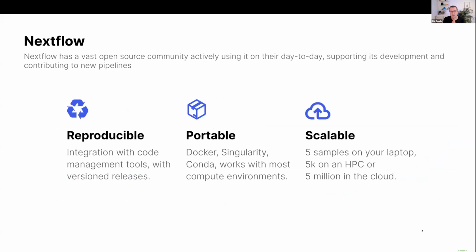By leveraging tools like Docker and Singularity, and also having all these built-in integrations with all these different compute environments, workflows can be shipped around to different users on different systems, and also that concept of it being incredibly scalable. You can write your pipeline and test it with just 5 samples, but you know that you're future-proofed. If you need to run the same workflow on 5,000 or even 5 million, Nextflow will be able to deal with that.